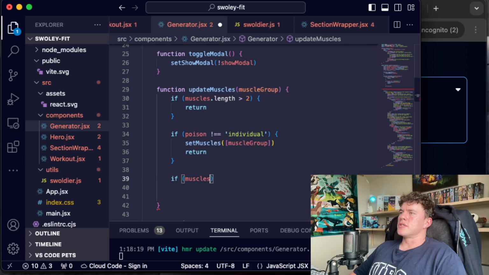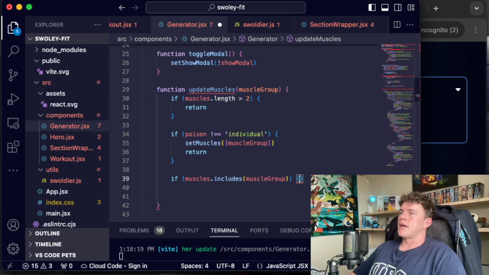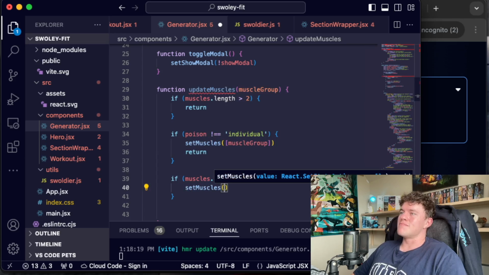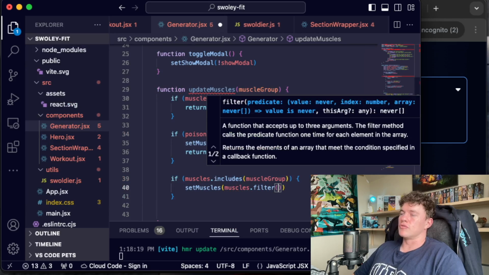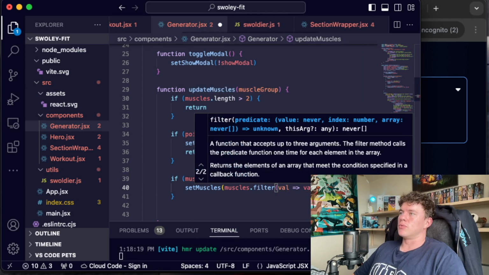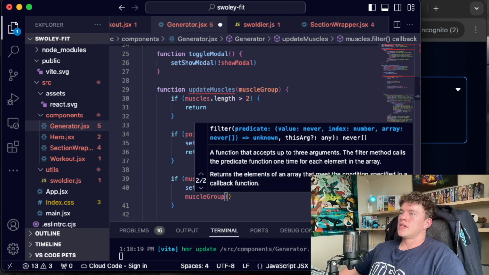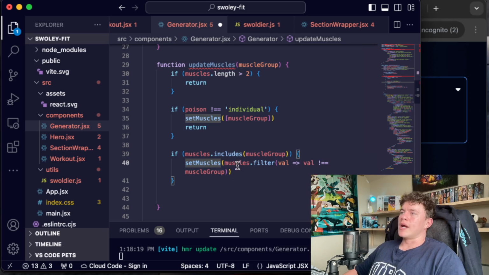if muscles.includes(muscleGroup). That means that we've got a type of individual and the muscle is already included. So we want to set muscles equal to muscles.filter. The second click is always to remove it. So we're going to take the value, and I'm going to say val is not equal to muscleGroup. So we're essentially just setting muscles to an array that filters out the muscle group that we've just clicked on to remove it. Then we'll return from that.